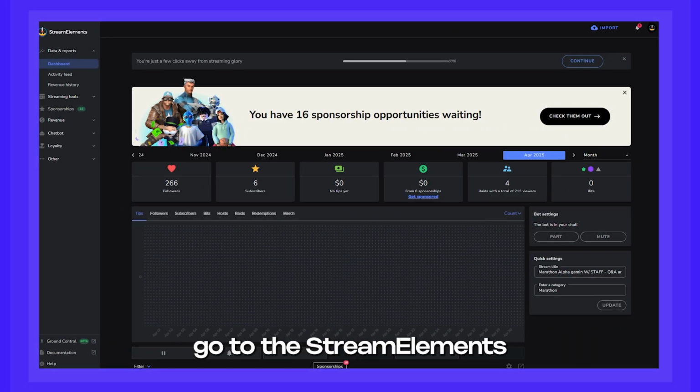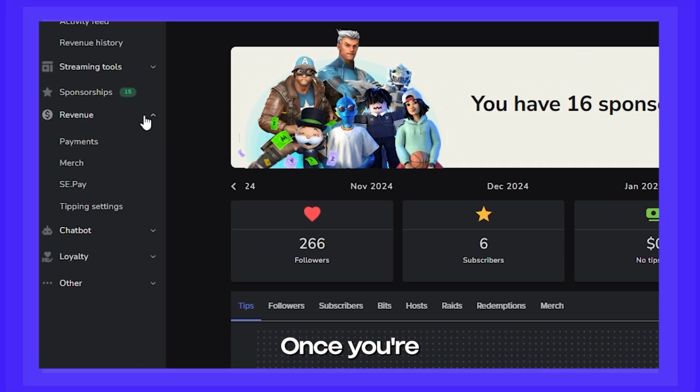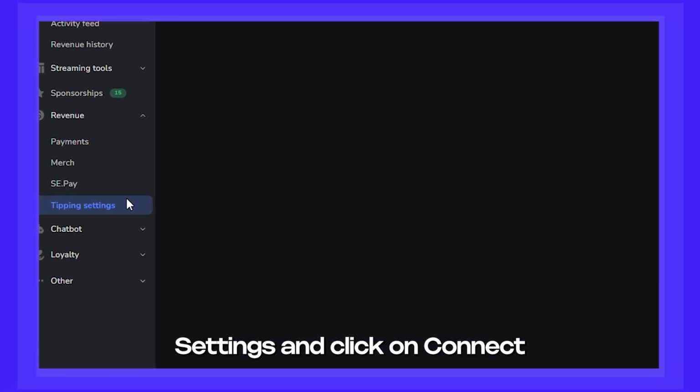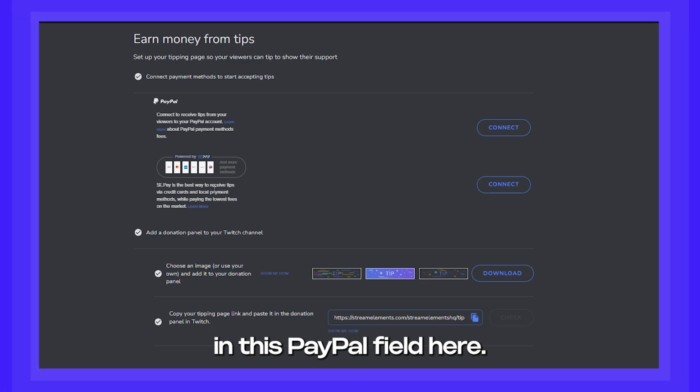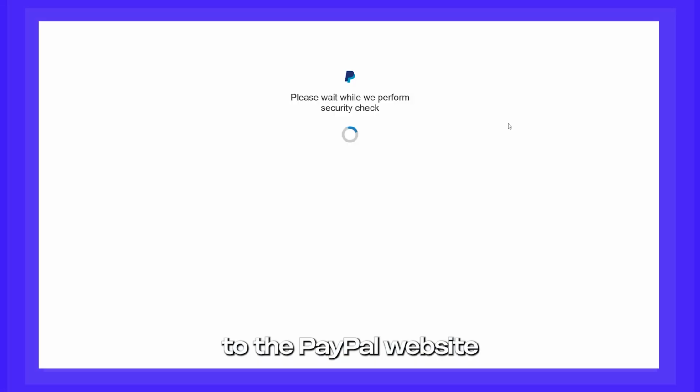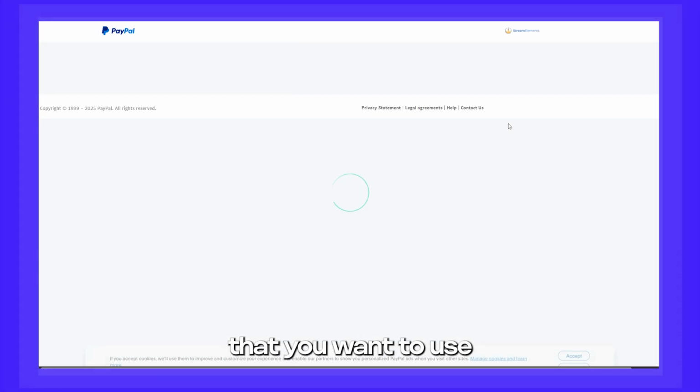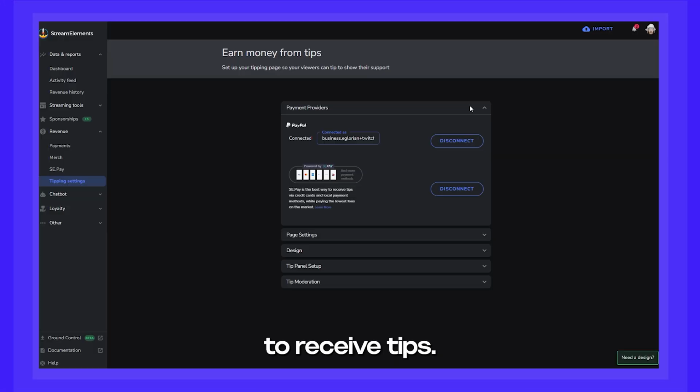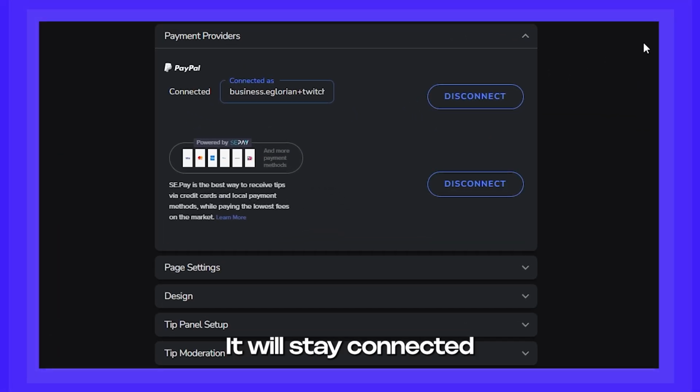First, go to the Streamelements website and just log in. Once you're in, go to the tipping settings and click on connect in this PayPal field here. This will lead you to the PayPal website, so just log in with the PayPal account that you want to use to receive tips. Once that is done, you'll see that back on our website, it will say connected right here.